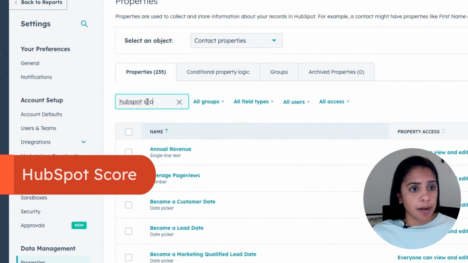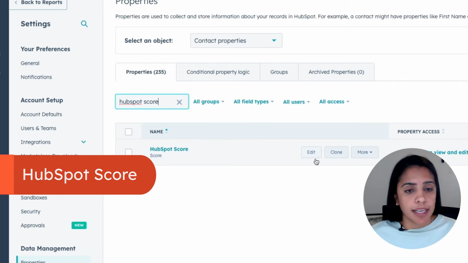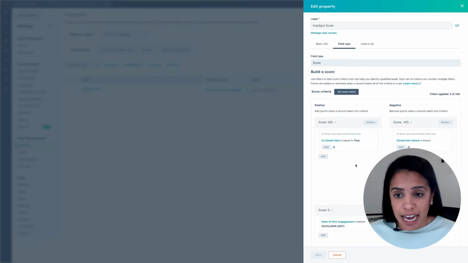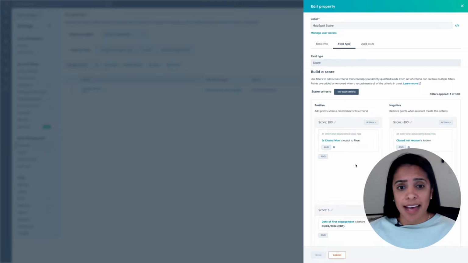HubSpot score is a property that can live on your contact, company, or deal record. And what it is, is a way to attribute points due to certain behaviors. So for instance, if someone visits my website 3 times, I can add 5 points. However, if someone hasn't opened any of my emails for the past 2 months, I can take away 30 points. And what we end up with is a score that helps us inform if this is a good fit customer for our sales team to reach out to.